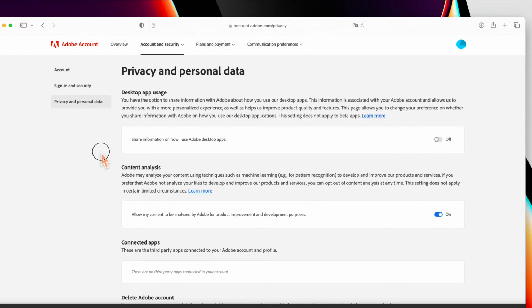It says here, let me see, content analysis. Adobe may analyze your content using techniques such as machine learning for pattern recognition to develop and improve our products and services. If you prefer that Adobe does not analyze your files, which means the photos and stuff, to develop and improve our products and services, you can opt out of content analysis at any time. They're analyzing all of the content you have, which means the pictures, the graphics, anything you make, even if it's a logo for a client, they're analyzing all of that. This setting does not apply in certain limited circumstances.